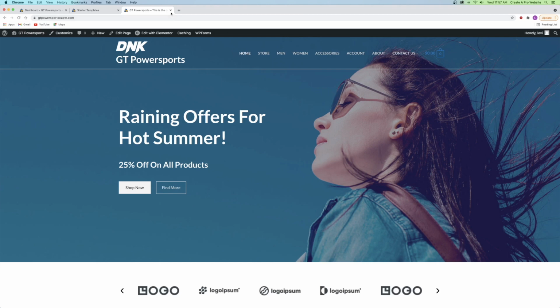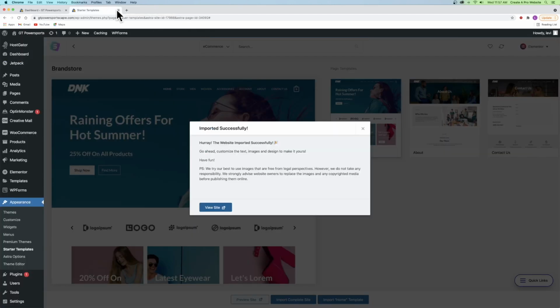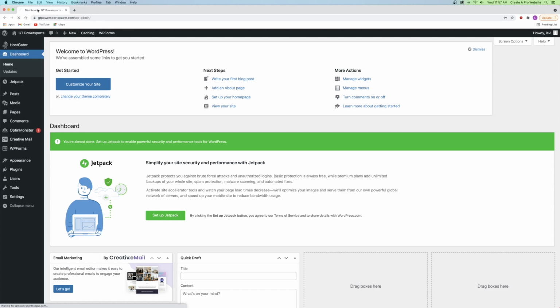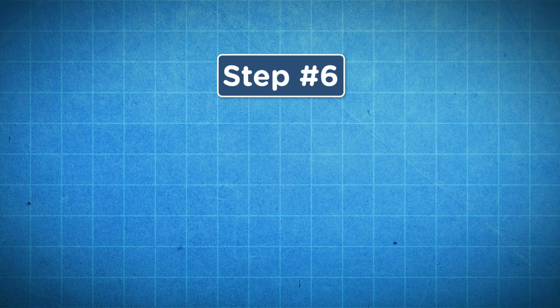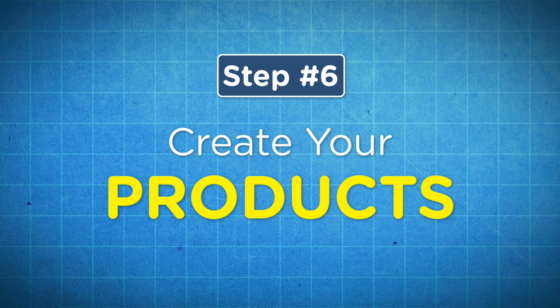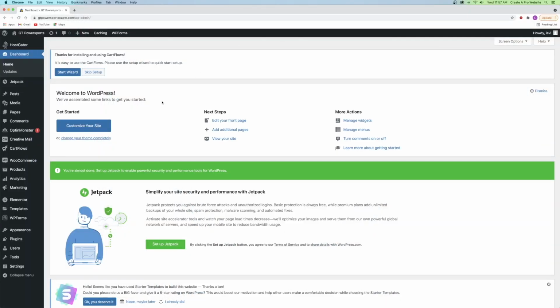All right, so I'm going to go ahead and close out of that tab. And I can close out of this tab as well. I'm actually going to refresh my dashboard just so that everything is set correctly. All right, so now that we've downloaded a template site, we can move on to step number 6, which is to create products. So the first product that I'm going to be creating is a simple product.